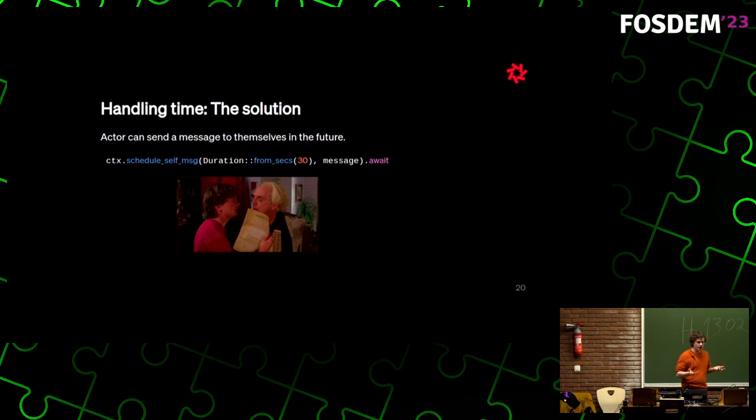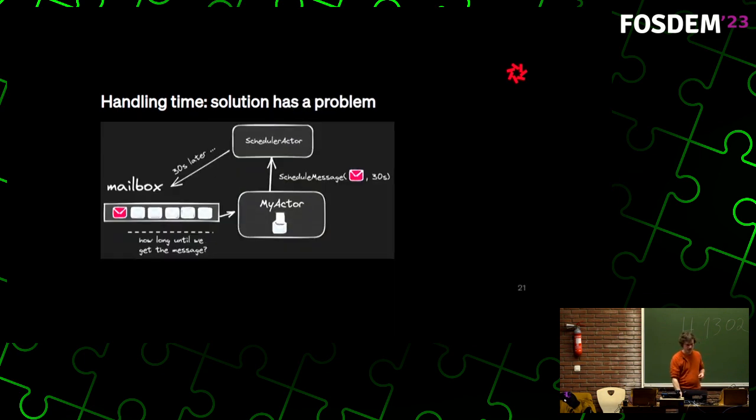So the solution for this is rather simple. We have a method so that actors can ask the framework to send back a message to themselves after a given amount of time, so 30 seconds here. And it seems like a very simple solution, but it has a problem. So here I showed how it worked. The actor is sending a message to the scheduler. That's what is happening under the hood. It's sending a message to an actor that is run by the framework called the scheduler actor. And 30 seconds later, the scheduler will stack a message into the queue of the actor.